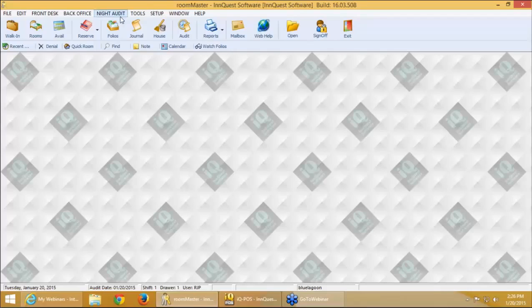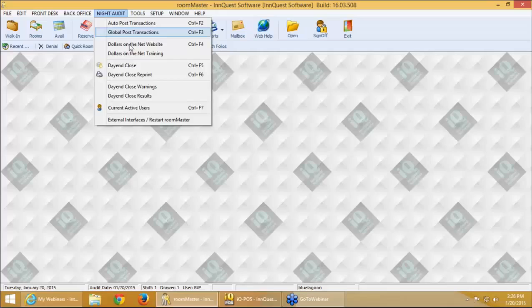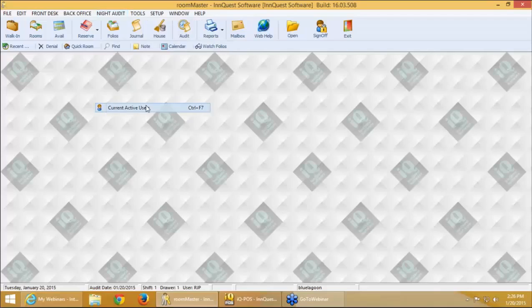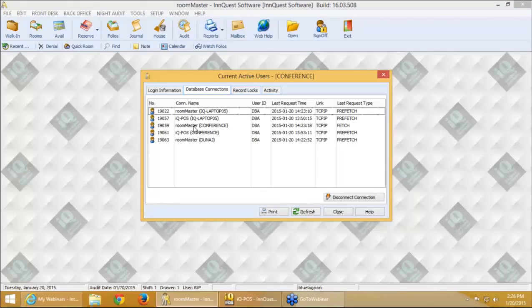But you do have the ability in your auditors now, night audit, current active users, that you can highlight somebody who is on, like we see Chuck's in his office right now and I see he's in roomMaster. And if he's stopping me from doing the audit, I should go and tell Chuck to get out gracefully. But if Chuck had to go home because something came up and he forgot to turn off his computer, I can highlight that and hit disconnect connection and I can disconnect him, and then I'll be able to go ahead and do the audit. So you do have that ability now.